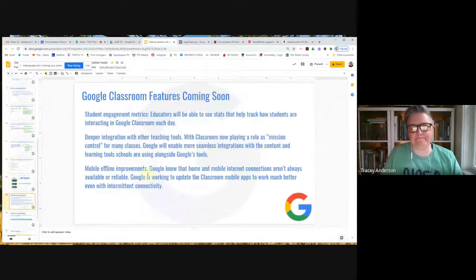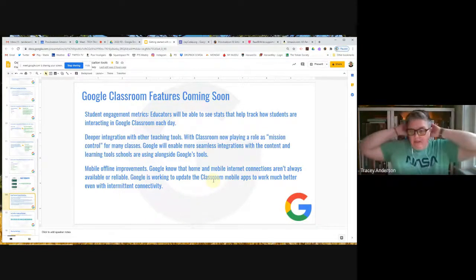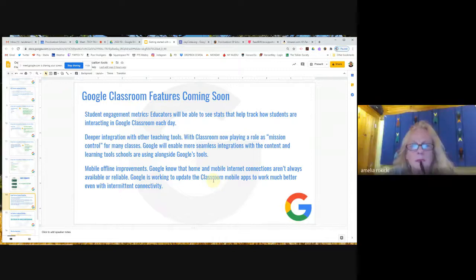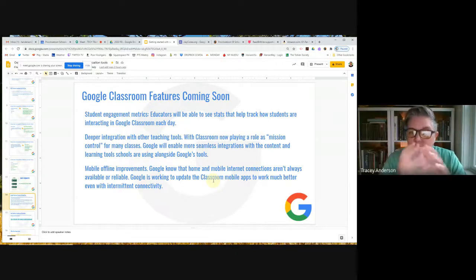And then Google Classroom. I know it's a different piece of software to Meet, but Amy, you'll be pleased to know that you're going to be able to see a lot more metrics in Google Classroom moving forwards. Be able to see stats that help track how students are interacting in the classroom each day. So if you have students that really are not bothering, you're going to see that in a much more obvious way. Deeper integration with other teaching tools. So Google have realized that Classroom is now mission control, basically, for a lot of schools. So they're really trying to make it easy for you to integrate tech tools into classrooms, which is great news for all of us. And also mobile offline improvements.